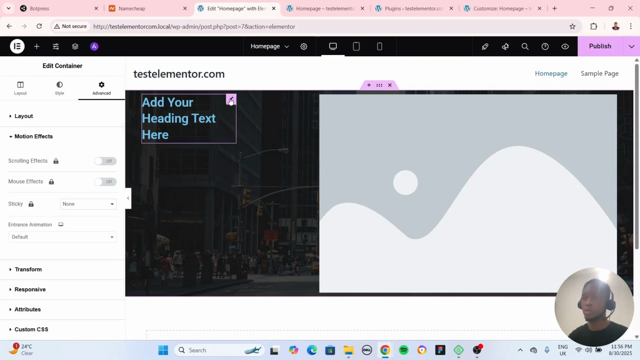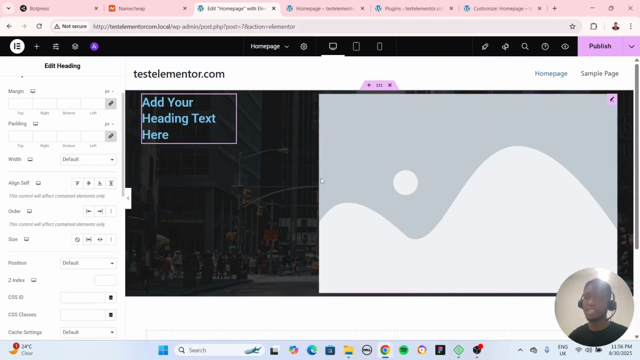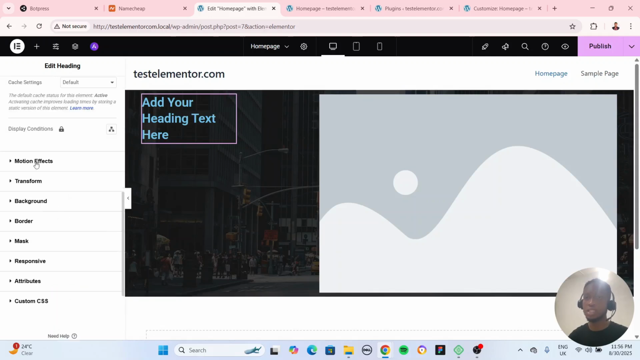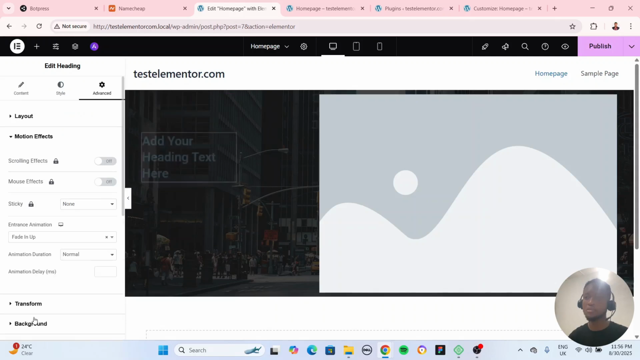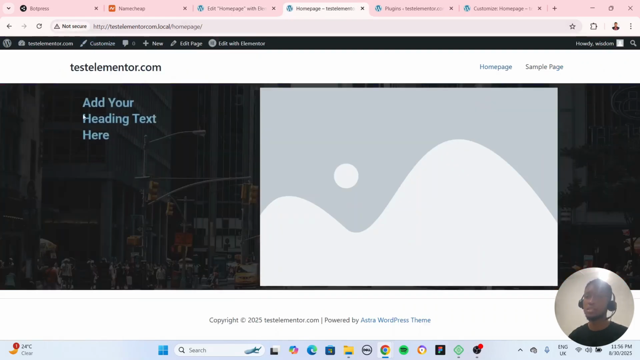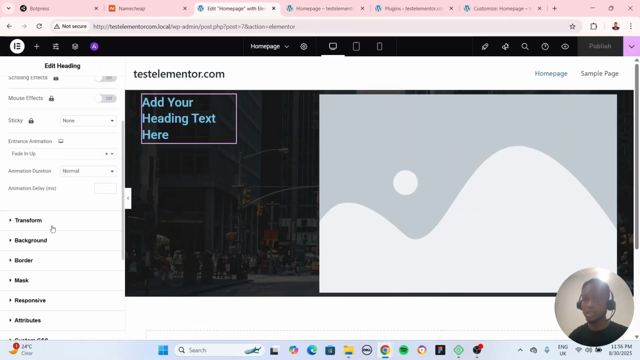Let's say you want to add a motion to this. The same thing for any item you click, any widget you click, you are going to have the same thing. So let's say you want to add your heading text here, and you want to add the motion effect. I'm going to click on entrance and then click fading up. So when you publish and then you refresh your page, now you see it just fades in up. That's motion effect, right?